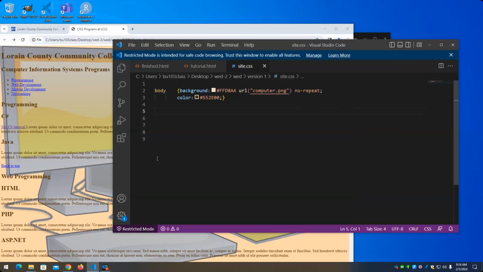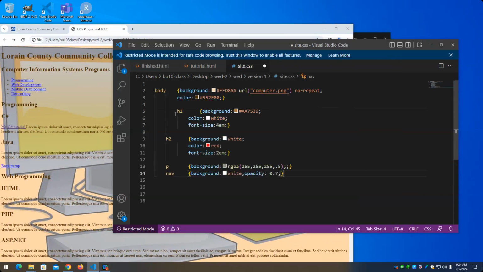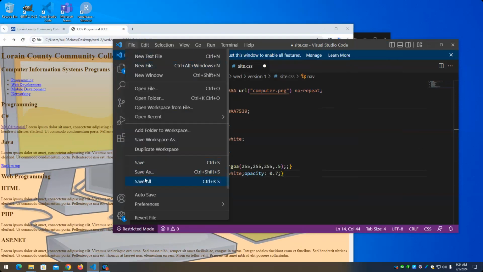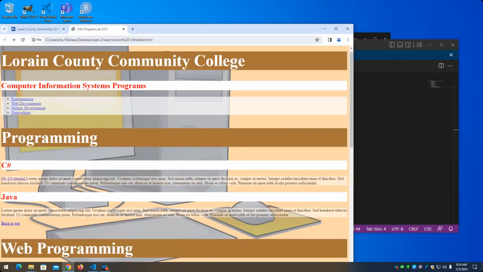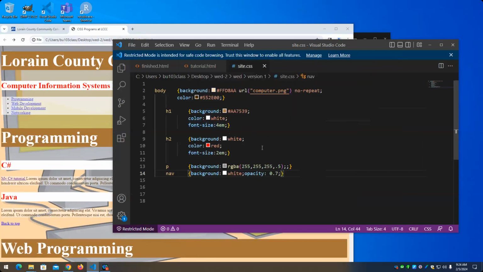So one thing you can do when you use a background image is make sure that all the other elements have backgrounds too. And you can make them with a certain transparency. H1 and H2 don't have transparency associated with them. So the H1s and H2s, we can't see any of the image behind them. All it has is the background and the text color and the font size.